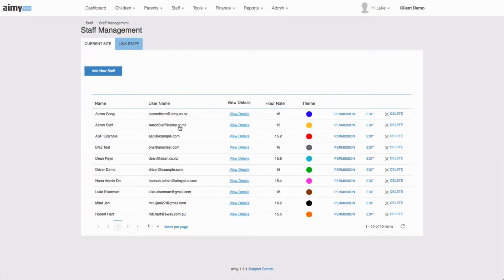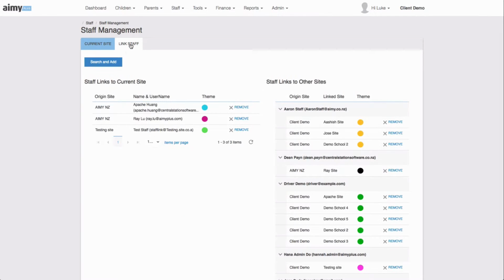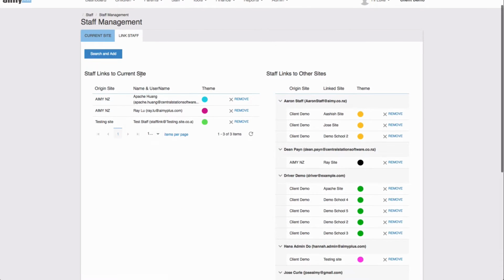So say, for instance, Aaron's staff here, we actually wanted Aaron to be able to access two other sites because he's based at the client demo site, but there's actually two other sites he works at on occasion. So what we can actually do is I'm going to copy his username email, and go across to the link staff tab. Now, what this shows here is staff links to current site. So you can see these people were created at Aimy NZ site and linked to client demo. And this person was created at testing site and linked to the client demo site.